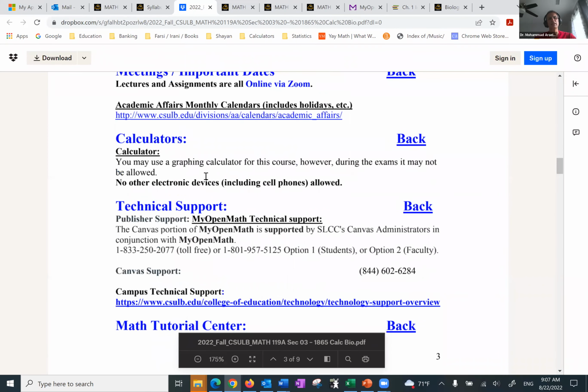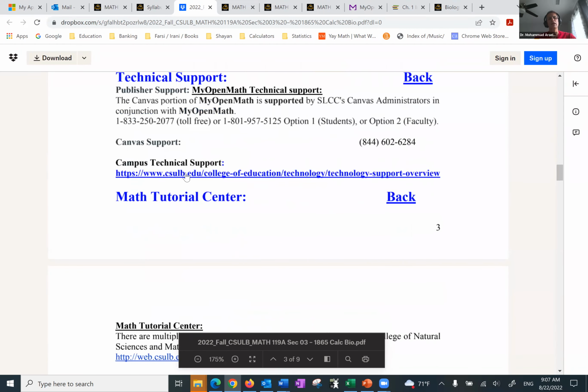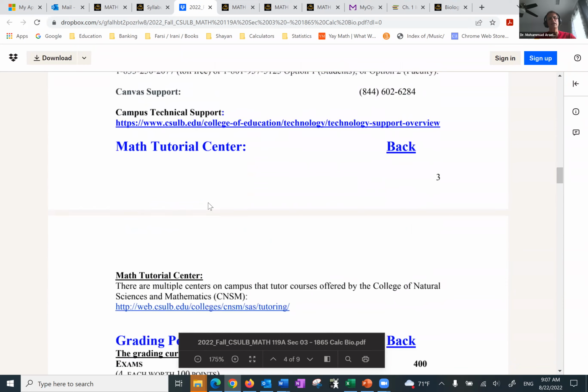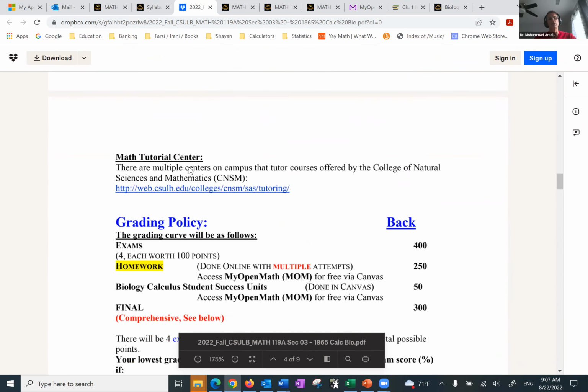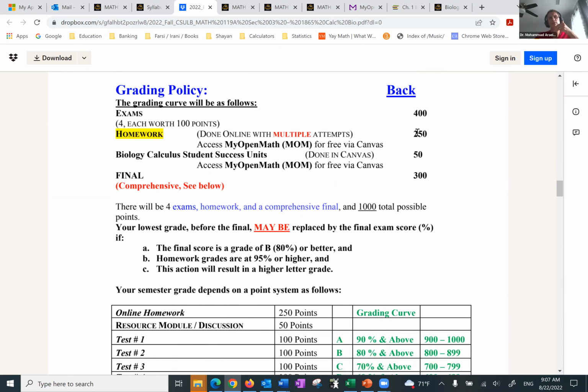Meeting important dates, calculators, tech support for My Open Math, for the campus and Canvas, math tutorial center. Now, grading policy is extremely important. We have 4 exams and 400 points. We have homework, 250 points. So you want to pay attention to the homework. There is no limit as to how much time it takes you to do it and how many times you do it until you score the grade that you like, as long as it's done before the due date.